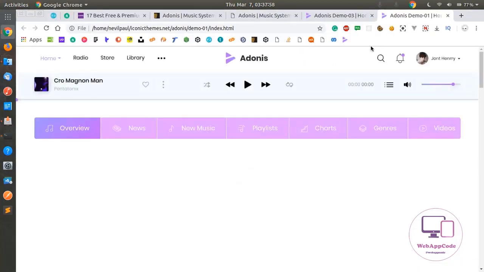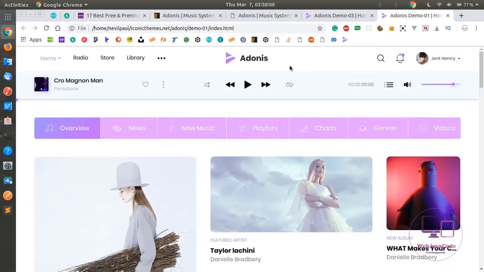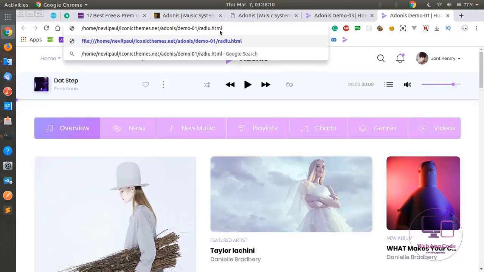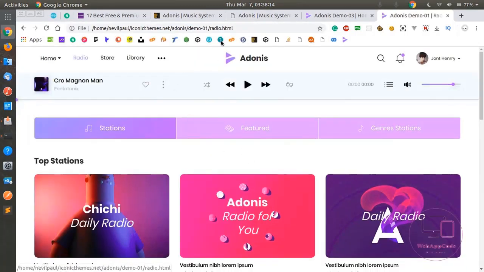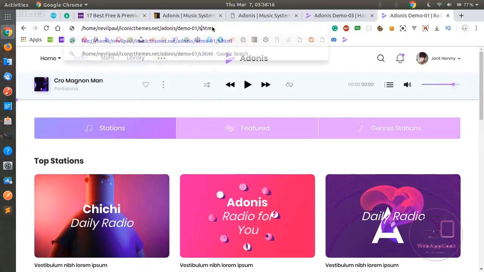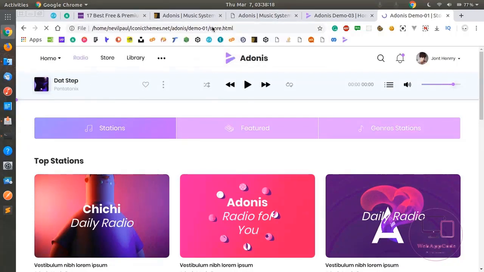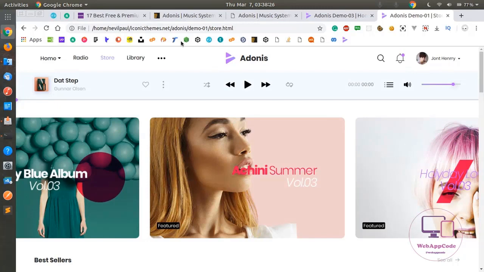As you can see, we've successfully downloaded the template in our local PC. Let's view the other pages. I'll type in radio.html, and I'm just trying to see if the whole project is there. It clearly shows that the project has been downloaded. It's up to you to add the functionalities, or you can change a few things.